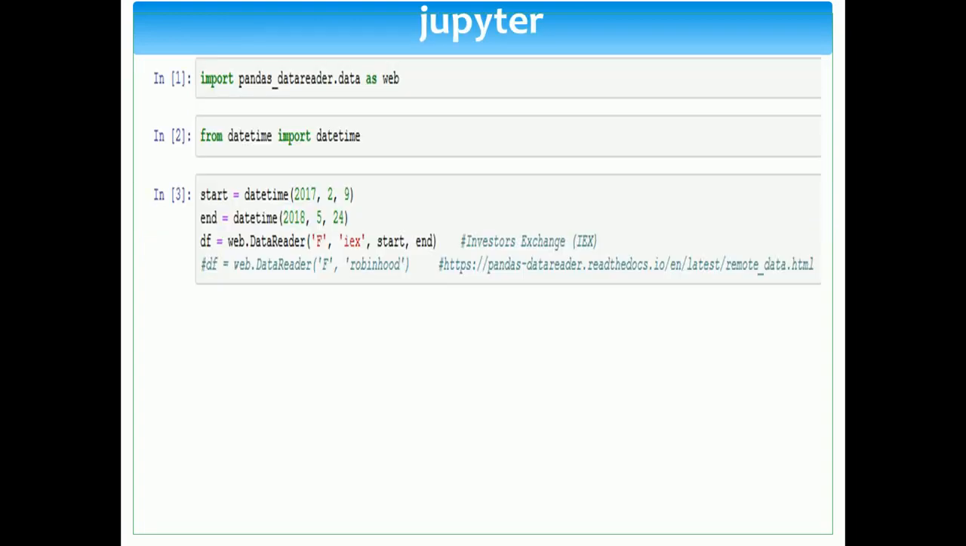When it comes to using Jupyter, we are going to make use of data reader, which is a web component of pandas. That we are going to see in action. Then we are going to make use of the datetime module. We will have a start date and an end date. Then we make use of the data reader, which is a web component, and we form a data frame. So the data frame is equal to web.DataReader, and then we are going to get data from Investors Exchange. Essentially this is a service that is provided by Yahoo.